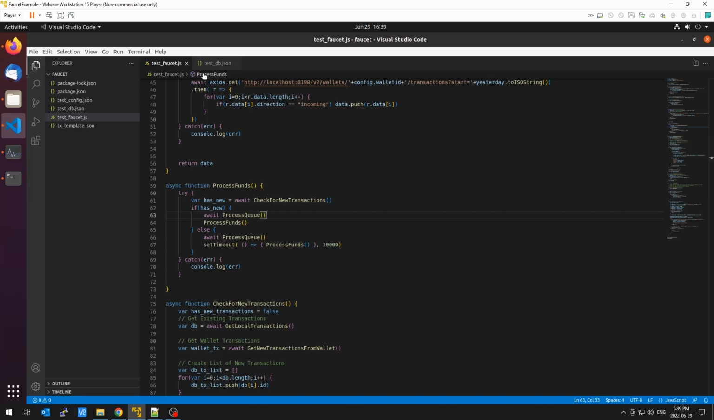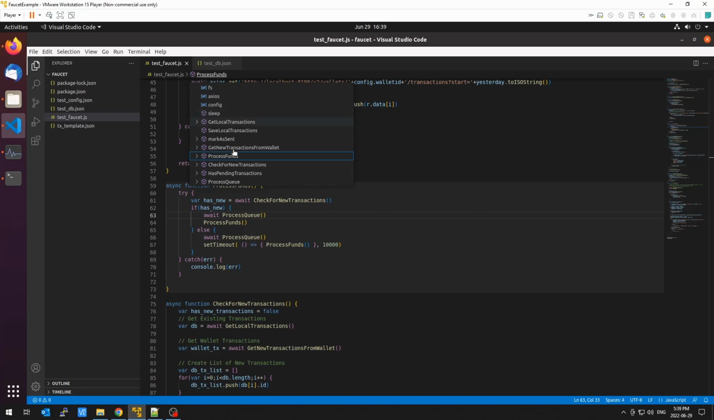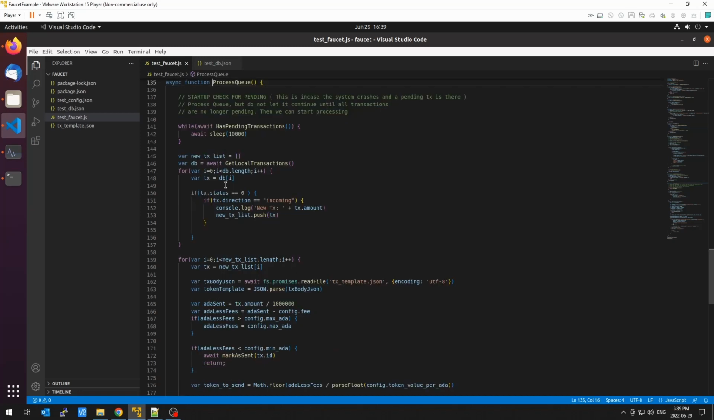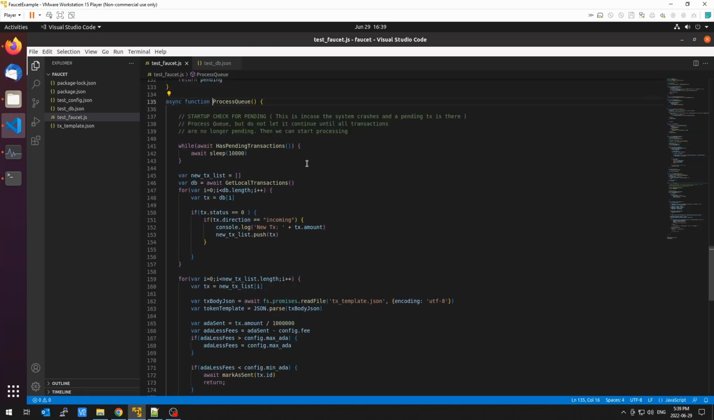So let's go to process queue, and we'll pop into here. In the process queue, this is in case the system crashes and a pending transaction is there. We're not going to continue until all transactions are no longer pending, then we can start processing. So as long as we have a pending transaction, it's going to sleep and check it again until this returns false, and then it will do its thing.